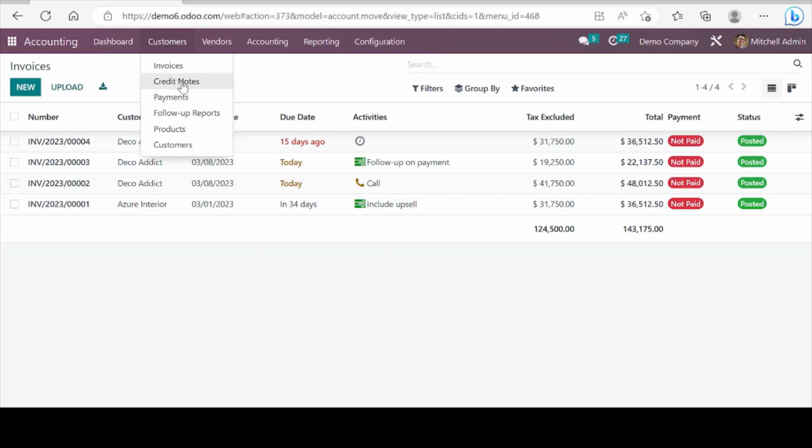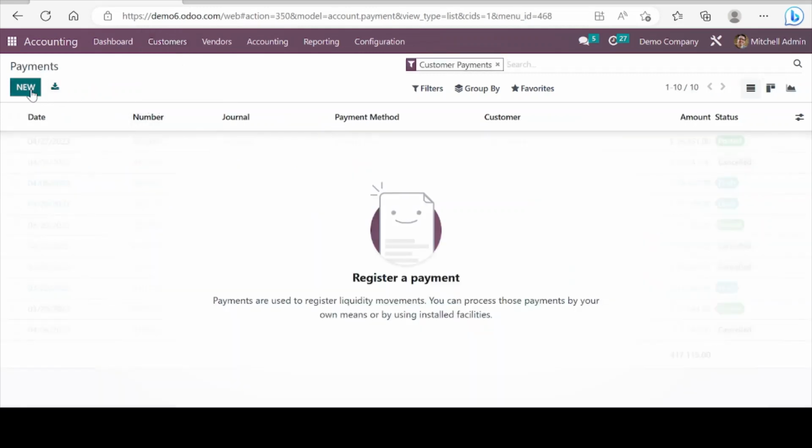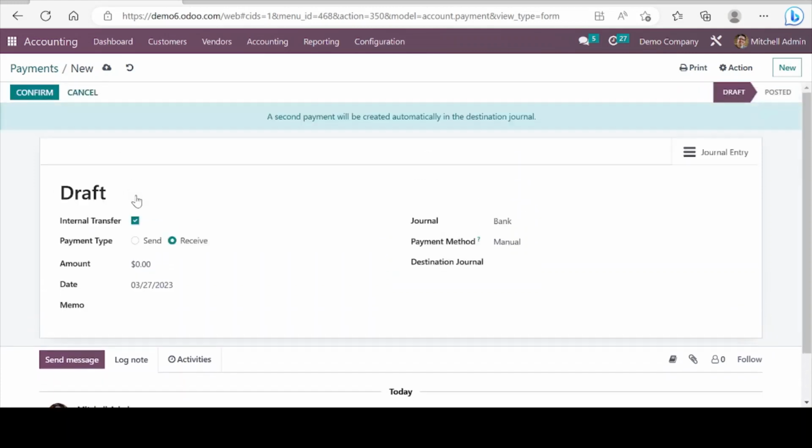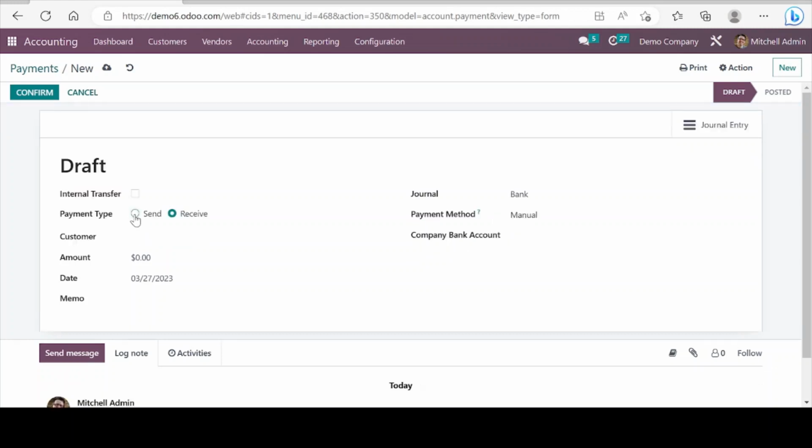Next is credit notes. These are similar kinds of forms as we have seen for the invoices. Then next is payments. Let's check the payments form. When we create a payment, we have these options. If it's an internal transfer, or just send money or receive money, we can select the payment methods. So this is the payment form in Odoo.